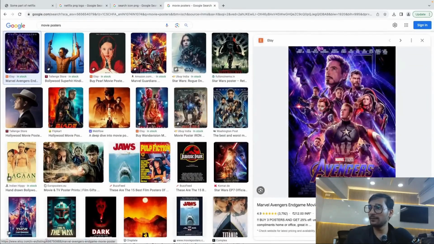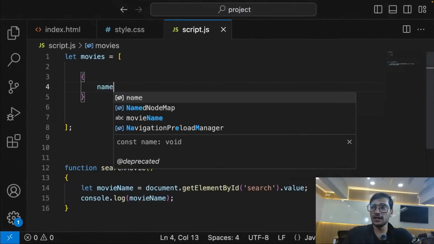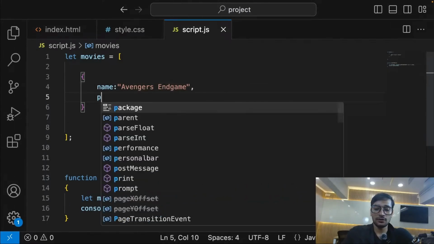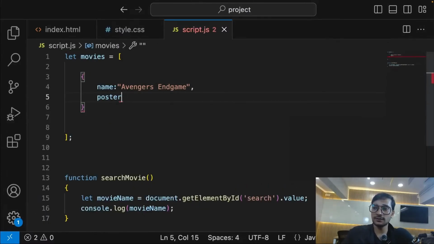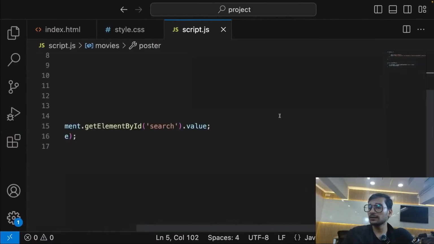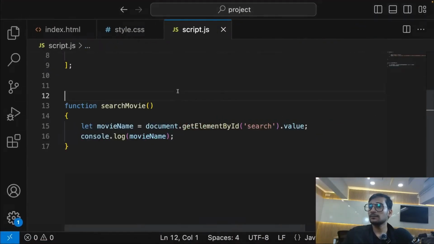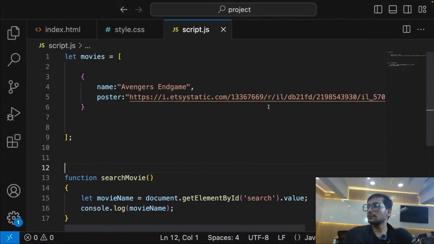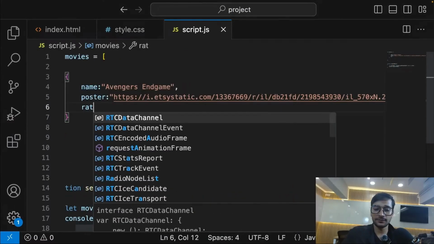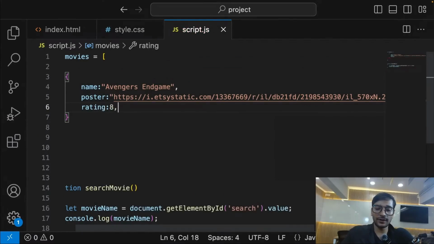So let's have one from Endgame. Copy image address. Okay, so name I want to put as Avengers Endgame. Poster I want to put as, okay, this is my poster, and I'll just have a rating. That's all, nothing else. And finally, I'll have a rating. Let's say we just give it an 8.7 something.